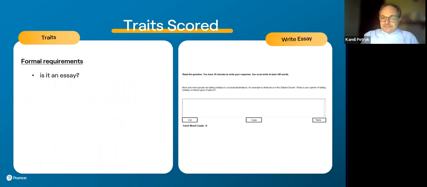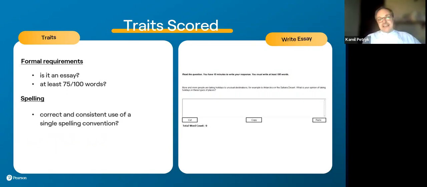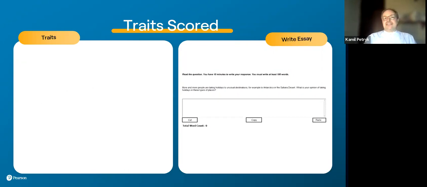Is it an essay? Or is it at least 75 or 100 words, depending on the level? These are the formal requirements that are scored. Spelling, just as I said, should be consistently within the rules of one spelling convention. It doesn't really matter which one, as long as it is consistent.